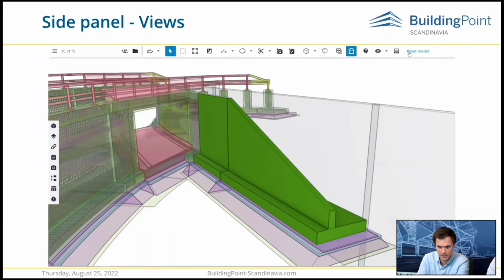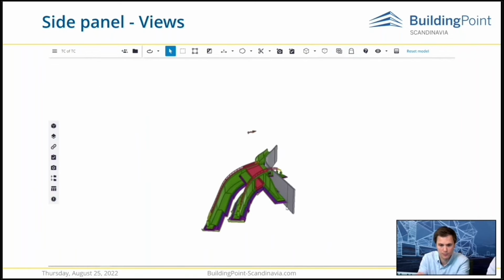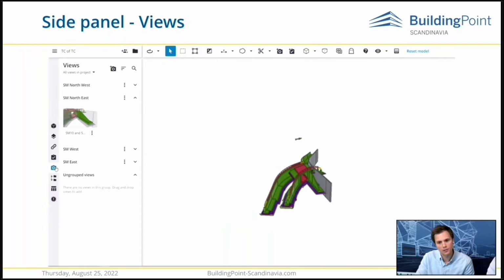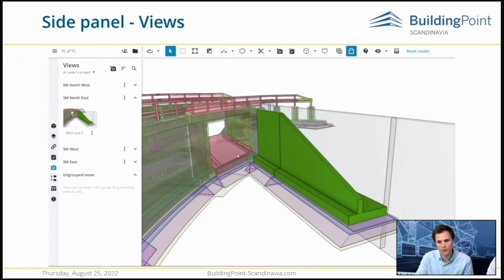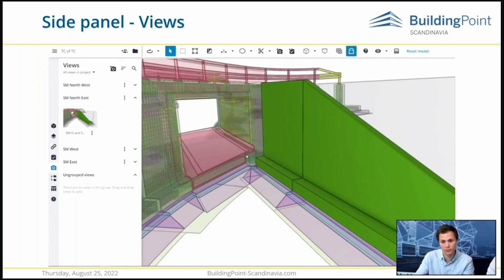And this is an example. If you do this for different parts of the model, you prepare a view breakdown structure, allowing potentially many other people to quickly find what they need in the view groups.